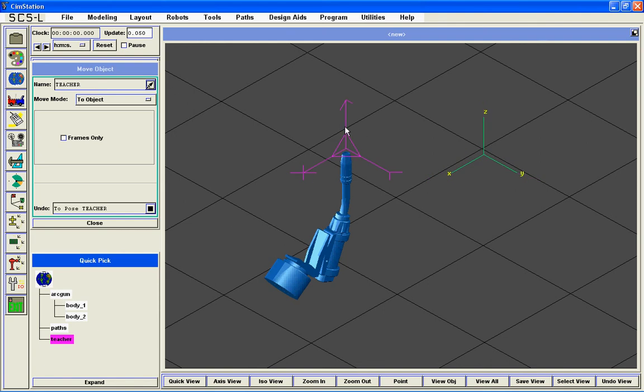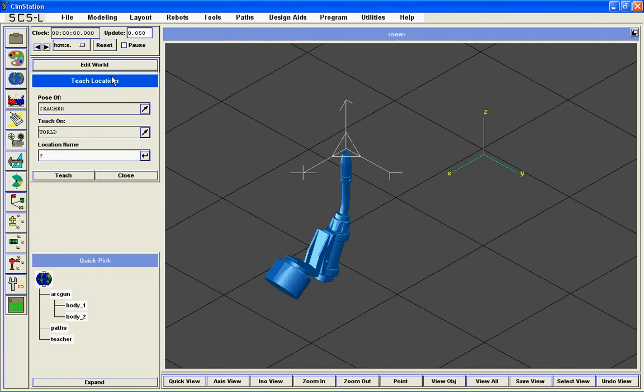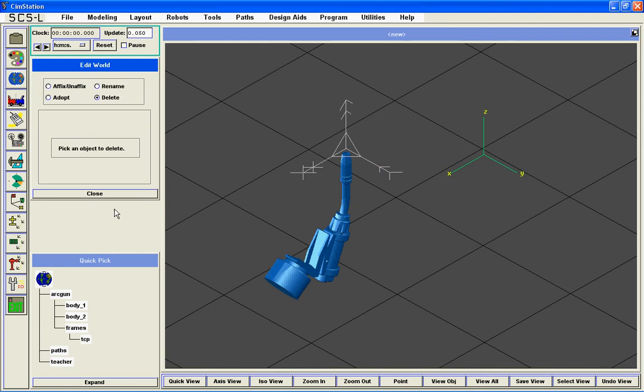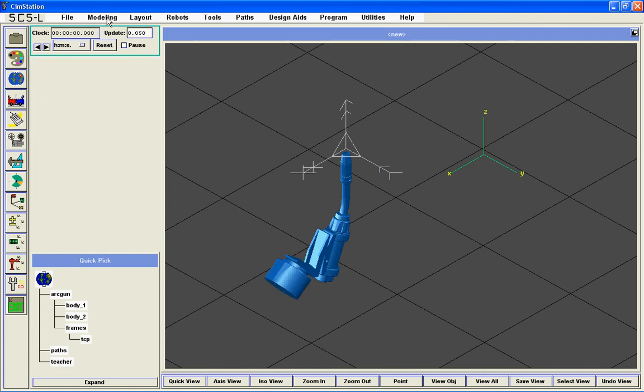The first thing we'll do is move the teacher to the pose of the arc gun. To object means to the pose of the arc gun, so that's the tip. Now we're going to teach a location or a frame on the arc gun at the tip. That is going to be called the TCP. There we go, it creates another frame. We can still move the teacher away if we want to.